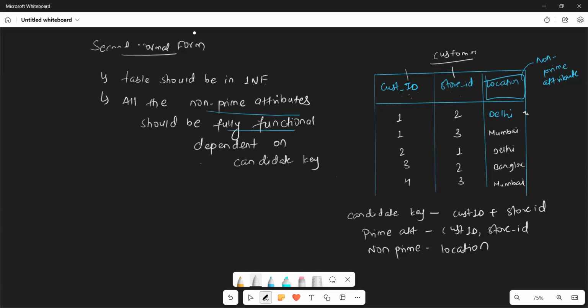How is that? Let me tell you. Here, this Delhi. Delhi is the same value, right? Both of the Delhi have the same store ID, so it should be one. I wrote two, but it should be the same. So for this Delhi the store ID is one, and for this Delhi also the store ID is one.